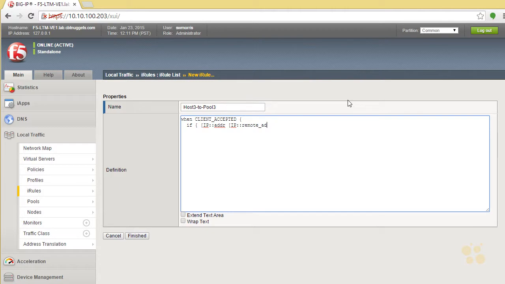So remote adder equals 2.168.201.3. All right, so there's my end of that. Wrong bracket. End that, begin that. Then I want to go to pool 3. Alright, and then my ending brackets.